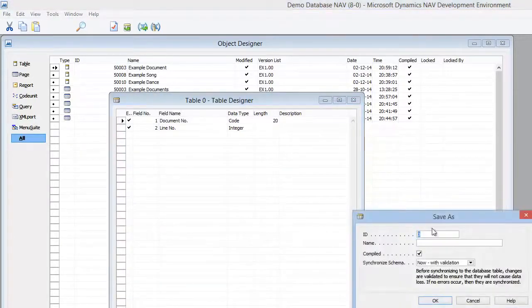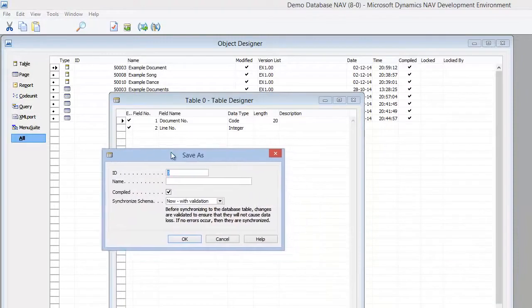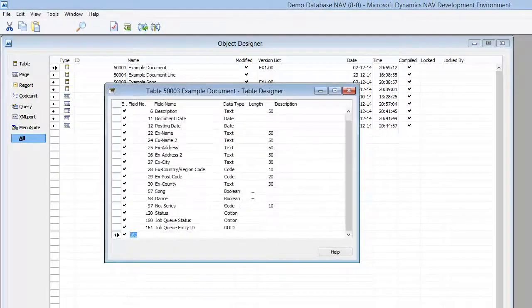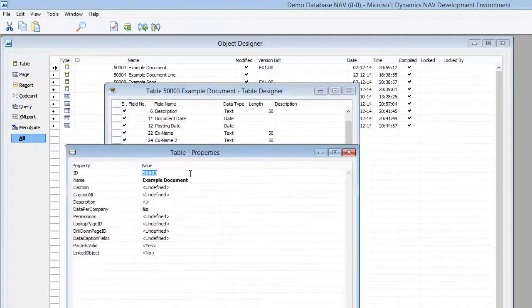So we save the table, 50,004 example document line. We will also go into our example document and we will change the name to example document header, so people recognize this as a header and line structure. And we populate the caption too.